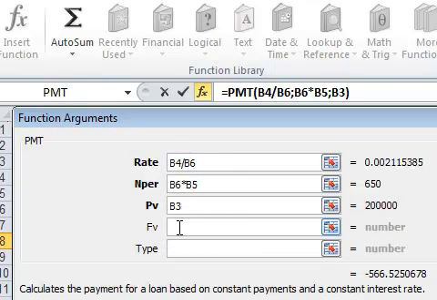I could enter a future value, which means at the end of 25 years, I don't want just to pay for 200,000, but I want 300,000 or a future value also. And the type of payment. Do I pay at the start of the payment period or at the end? Which means I'm going to be paying less interest because I paid first and not at the end. It makes quite a difference.